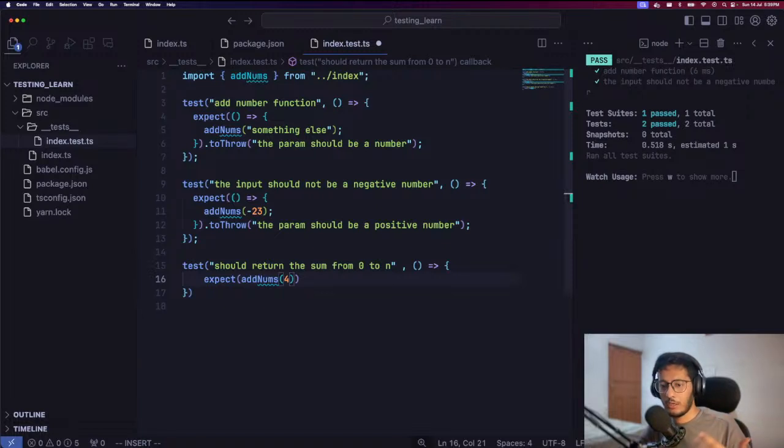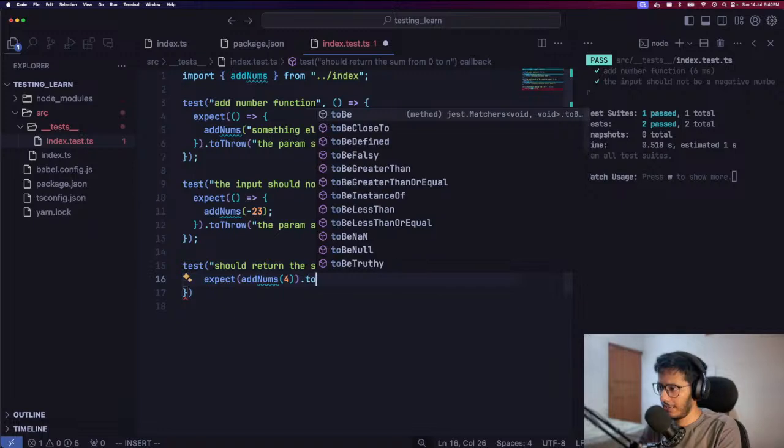So what should be the value, what should be the outcome of something which we add till 4? It should be 1 plus 2, which is 3, plus 3, which is 6, plus 4. So 6 plus 4 is 10. So it should be 10, right? So we said it to be 10.